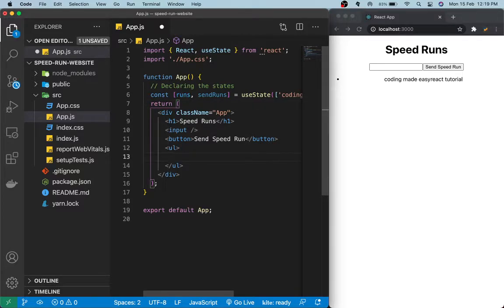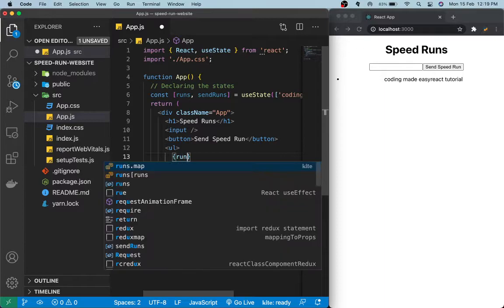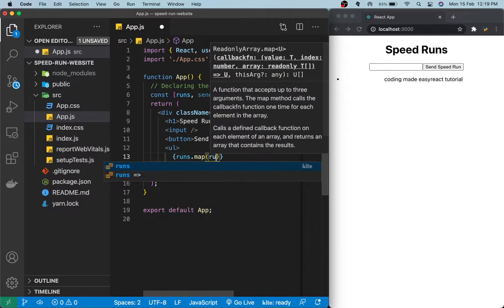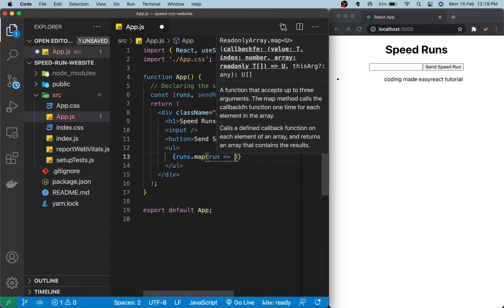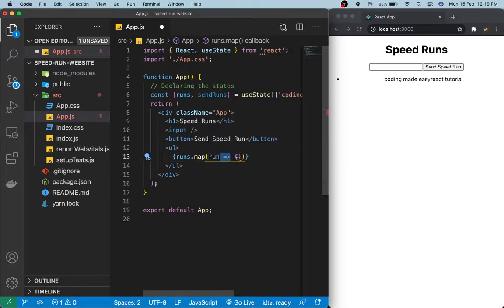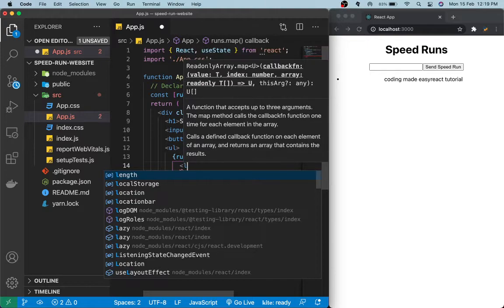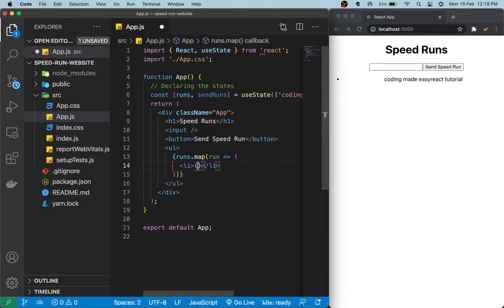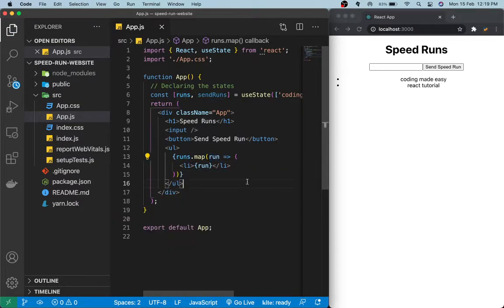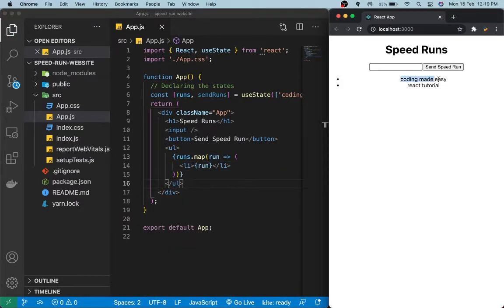So it's actually pretty easy. We can actually do this. We just type out runs.map. Map is pretty much like an append function in Python. For every run we want to call an arrow function. That's basic JavaScript, the arrow form. So for every run we just want to make a listing tag in our unordered list. And the listing tag should be displaying the run, not the runs, the run. So now you can see it is coding made easy and React tutorial in two different listing tags.